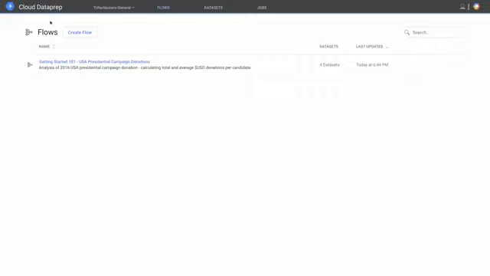From this workspace, you can organize anything you create in Data Prep. For this tutorial, we've created an example based on donations for the 2016 USA presidential campaign. We'll walk you through an end-to-end journey where you transform the data and generate a result.